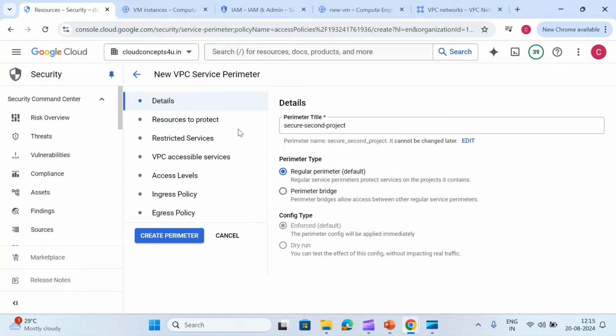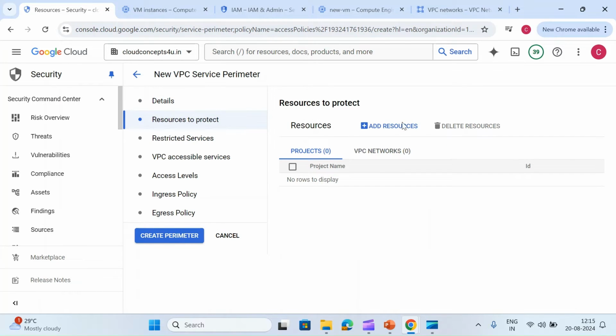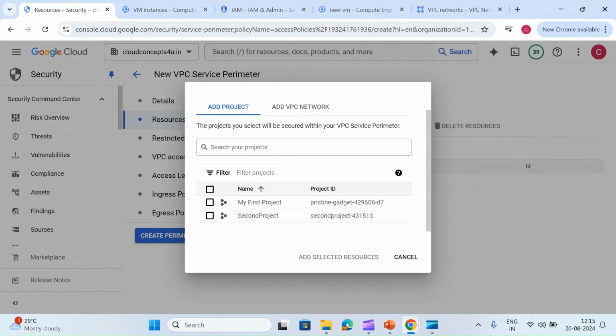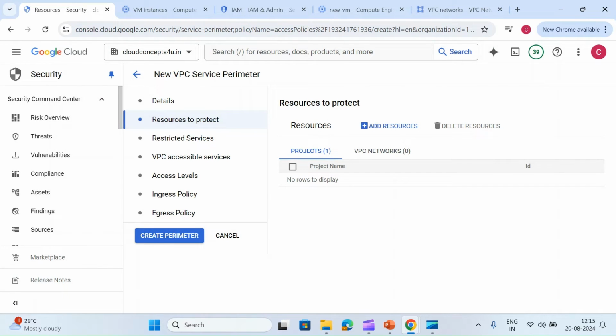Now let's go to resources to protect. In that we have to add the resource. We can add VPC networks or you can select projects. We will see VPC networks in the next part. In this we will only select projects. Suppose you have sensitive data in this project and you want to protect it. You will click on select, I will select the second project, and I will add the selected project to this list.